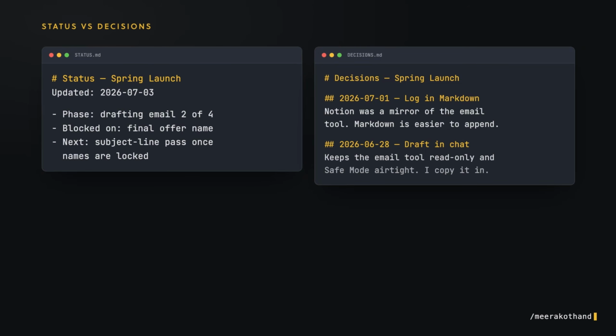So it is one dated entry per decision. You read it, and when you're about to reopen something you already settled, you think, oh yeah, we already decided on this. And why did we decide on this?